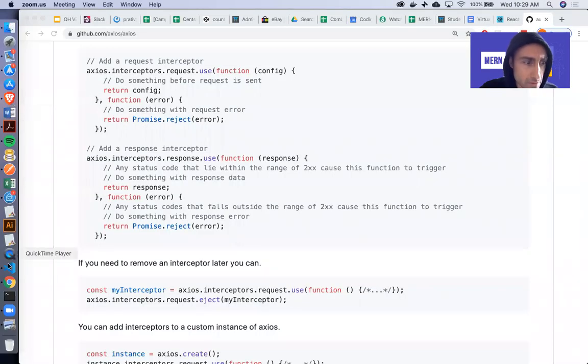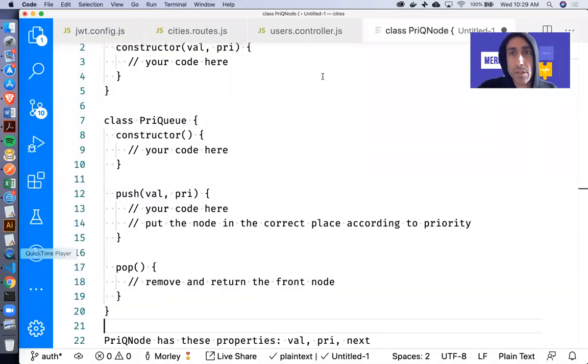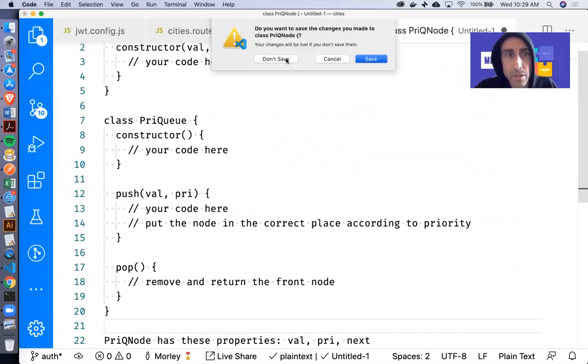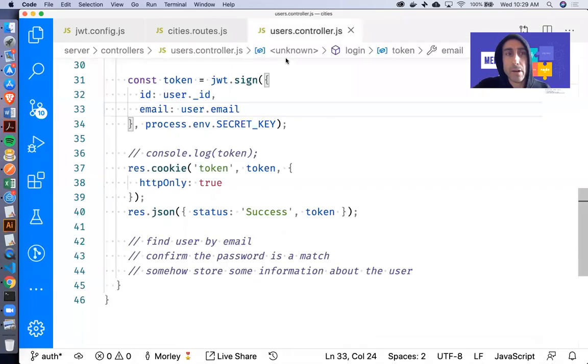All right, we're recording. I'll share my screen. Let's go into my VS Code here. I've got this PryQ stuff. Let's dump that. All right, so yesterday we were talking about what we were doing here.